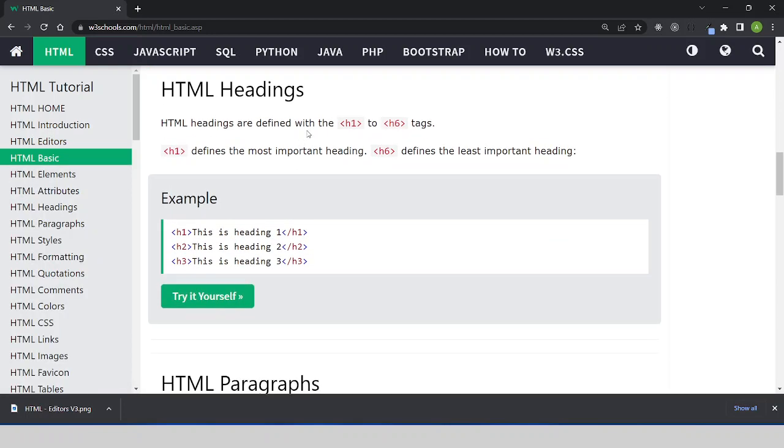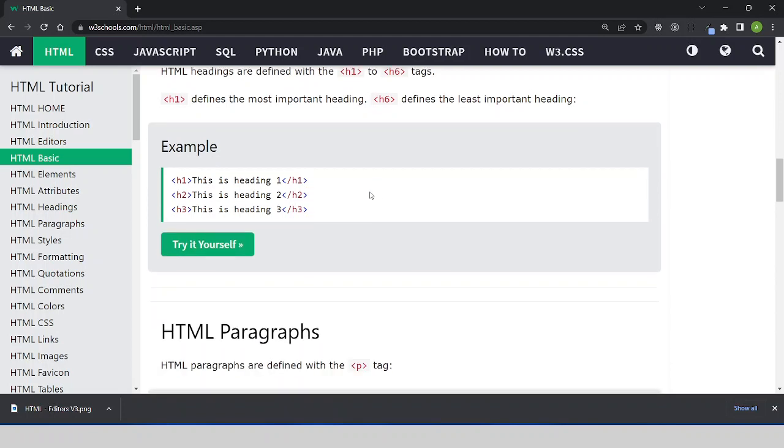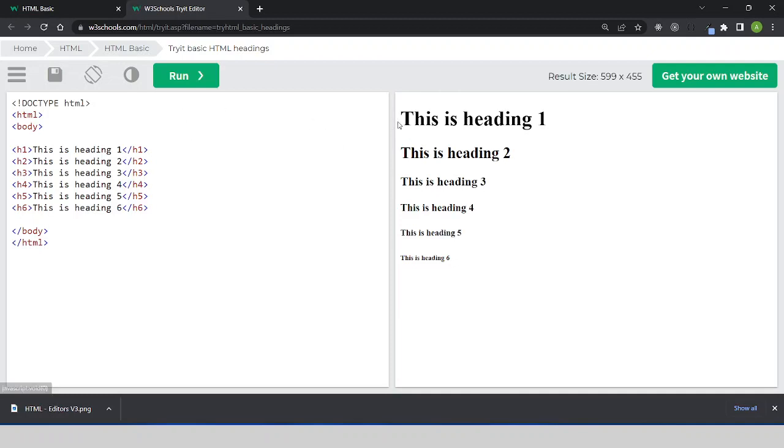Next topic is headings. The h1 tag to h6 tags is what makes the HTML headings. So the h1 tag defines the most important heading and h6 defines the least important heading. So we can try this ourselves. We can see this h1 is bolder and h2 has a little smaller font than what h1 had, and even as you go down, h4, h5 have smaller fonts and boldness as compared to h1.